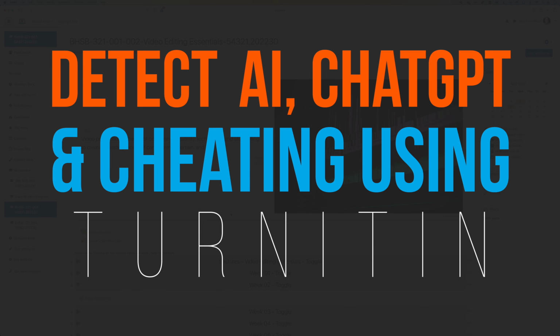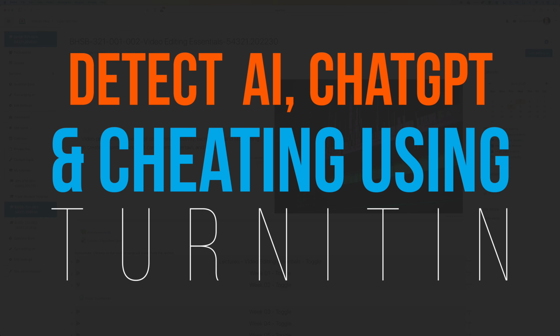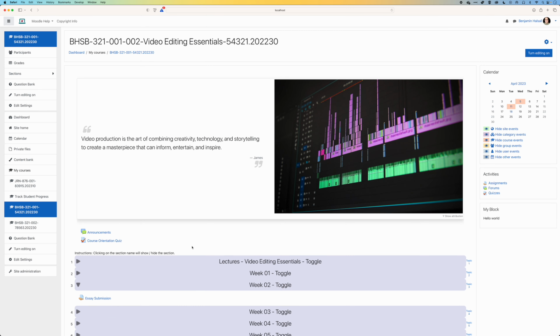So here we're going to have a look at how we can download all the submissions from an essay assignment and upload them in Turnitin. This might happen if you forgot to turn on the Turnitin submission options before you had your essay submitted, or if you suspect some kind of plagiarism or copying, you can then upload it at a later date.